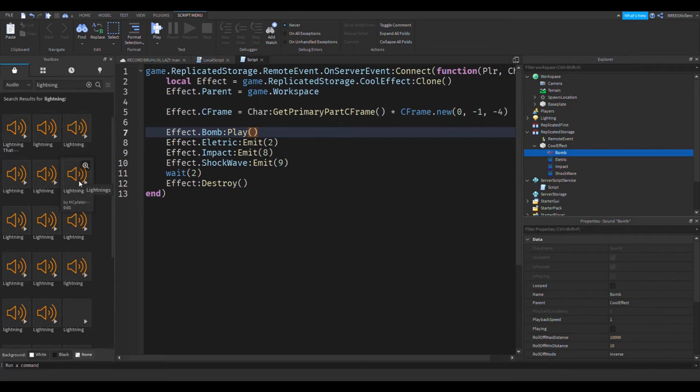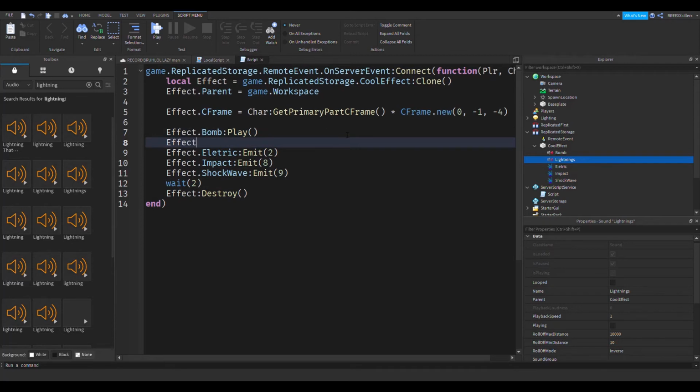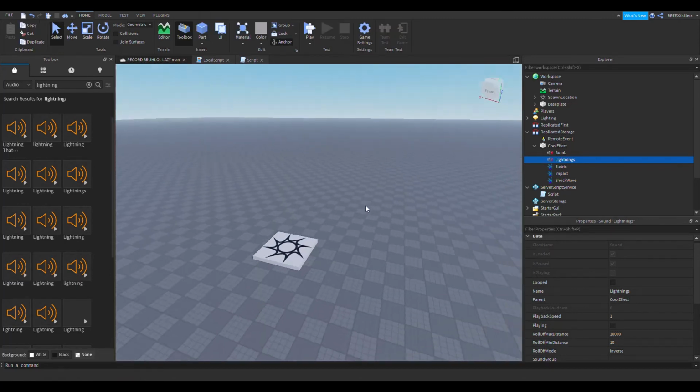Okay, I found the perfect lightning effect. So let's drag it into cool effect, and it'll be called lightning. So then we can go like effect dot lightning. Honestly, you can play whatever sound. Oh, and I should tell you.